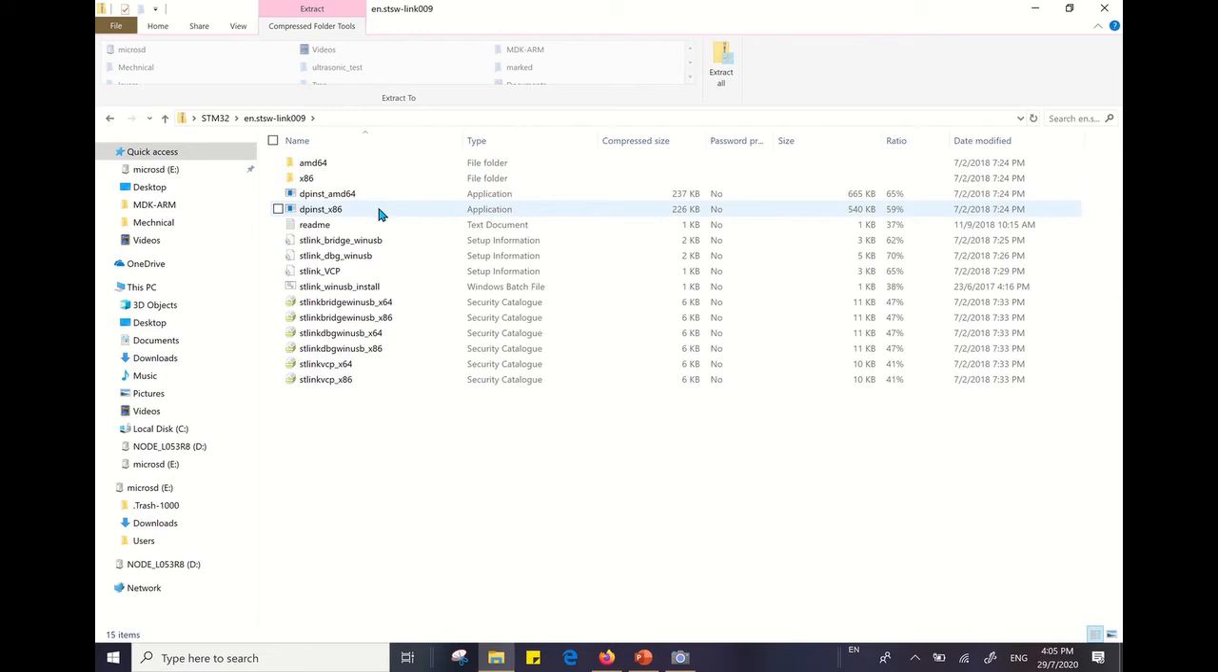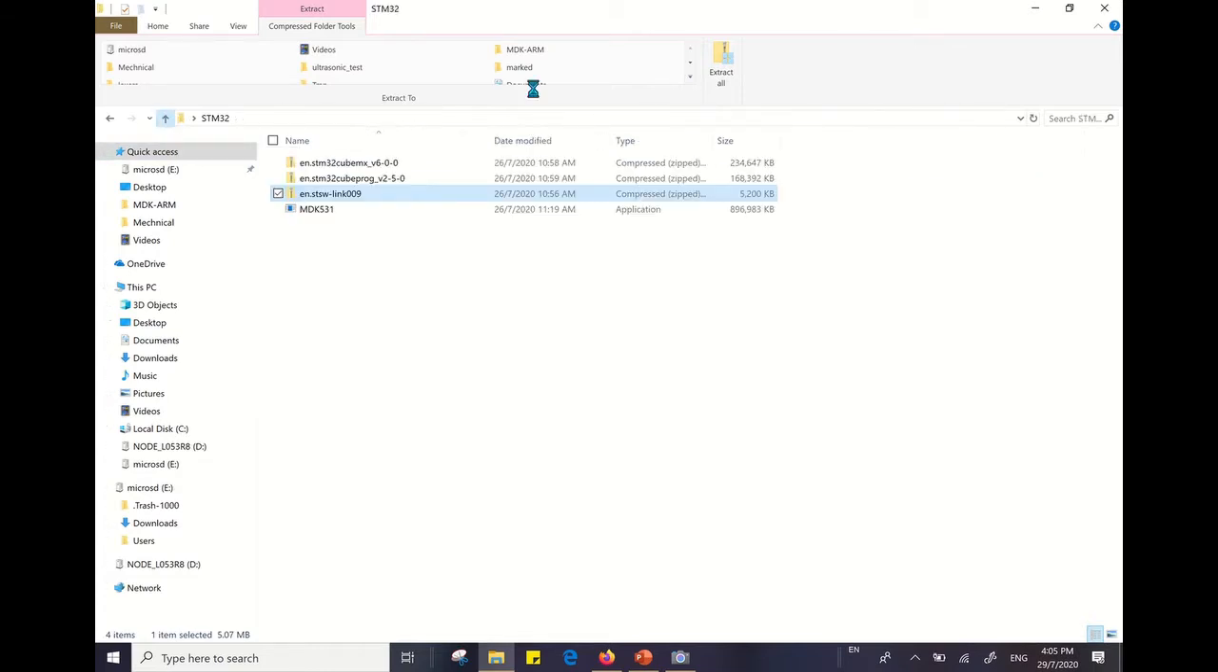So we click on the dpinst install. Mine is 64-bit, so double click on this, and you're able to install the driver. And I already did that beforehand.